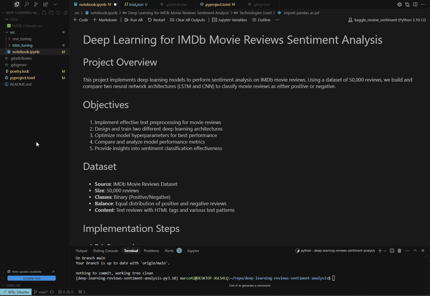So, the goal of this project is to implement a deep learning model to perform sentiment analysis on an IMDb movie reviews dataset. The dataset has 50,000 reviews that are evenly split between positive and negative reviews. We build and compare neural network architectures to classify movie reviews as either positive or negative. So obviously we're going to be using part of that dataset to train the models and part of the dataset to test the model.